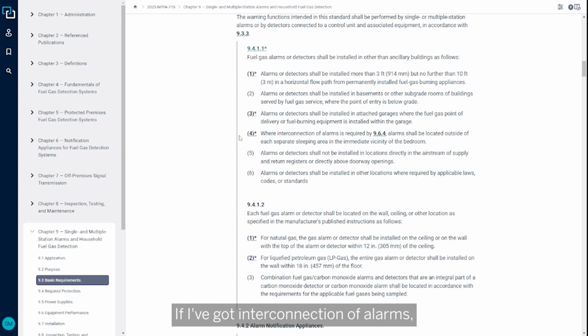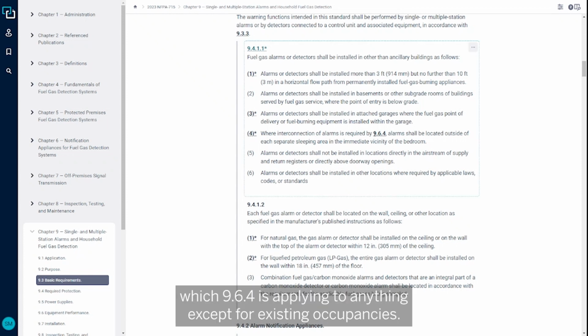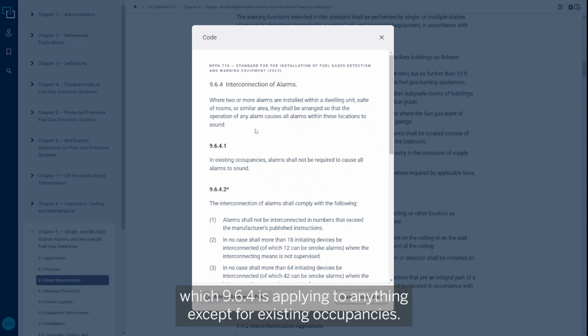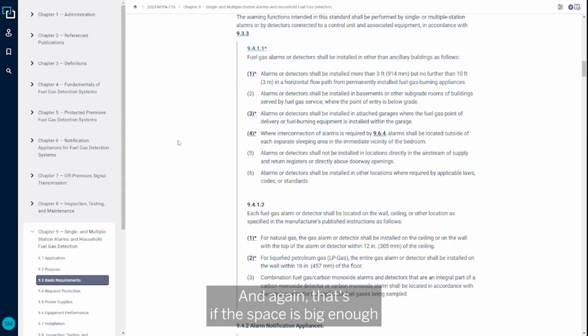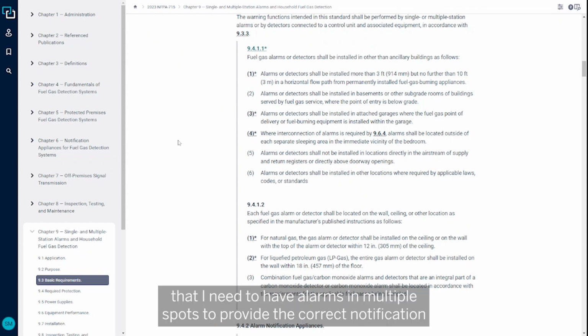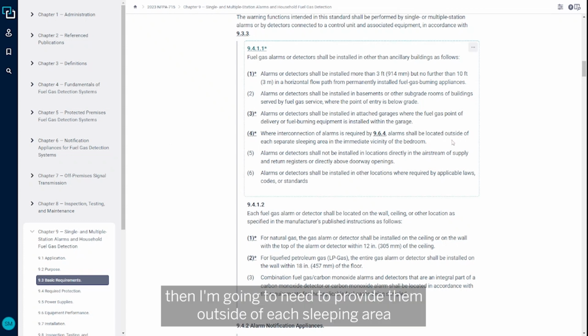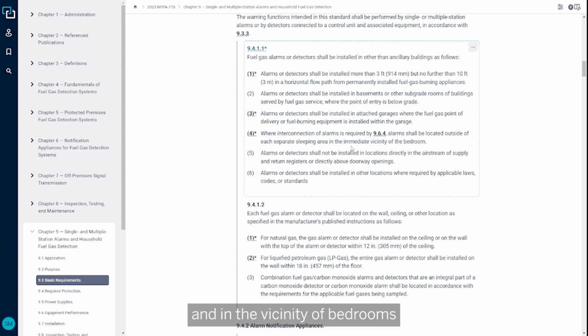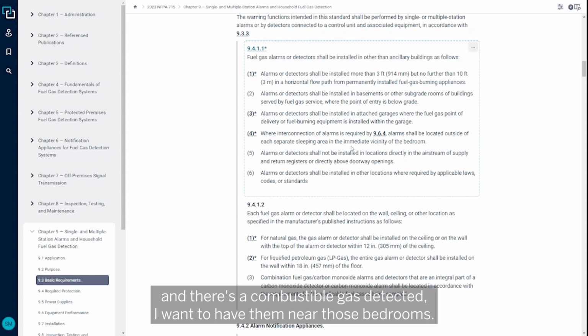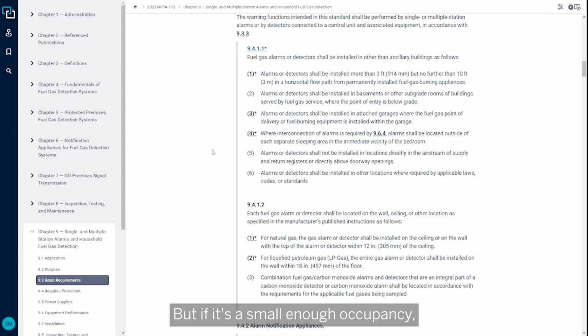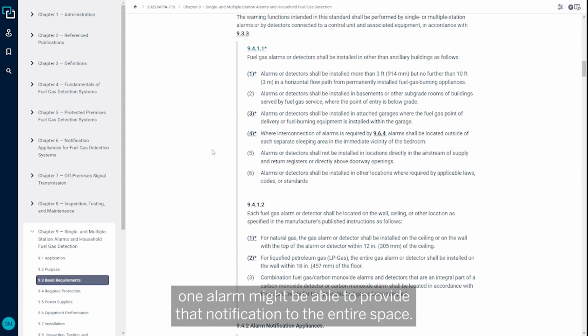If I've got interconnection of alarms, which 9.6.4 right here is applying to anything except for existing occupancies. So I do have a requirement that I'm going to interconnect my alarms. And again, that's if the space is big enough that I need to have alarms in multiple spots to provide the correct notification, then I'm going to need to provide them outside of each sleeping area and in the vicinity of bedrooms in order to warn occupants, you know, if they're sleeping at night and there's a combustible gas detected, I want to have them near those bedrooms. But if it's a small enough occupancy, one alarm might be able to provide that notification to the entire space.